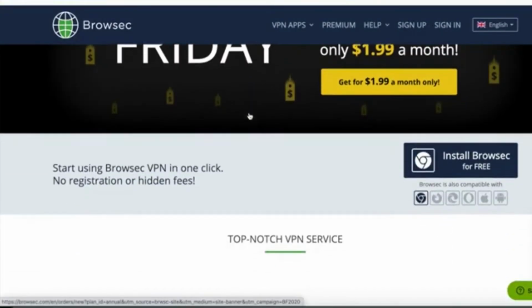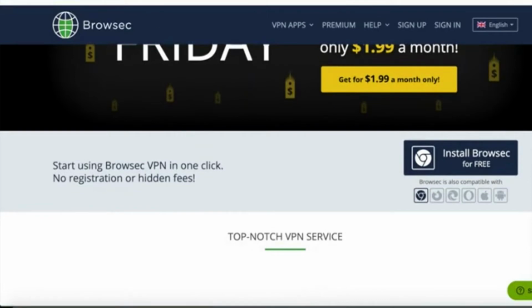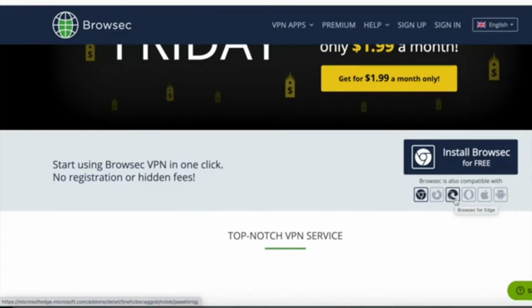So you can use this. I'll leave the link below the video. You can use this on an Android, so that's obviously on a smartphone. You can use it on an Apple device. You can use it in the Opera browser, in the Edge browser. You can use it in Firefox, and of course you can use it in Chrome. Now I'm actually using it in Chrome. It's absolutely free to use. You don't have to pay anything, okay?